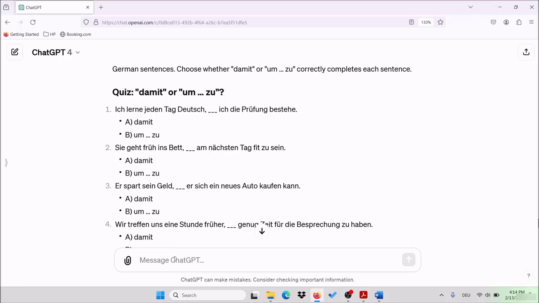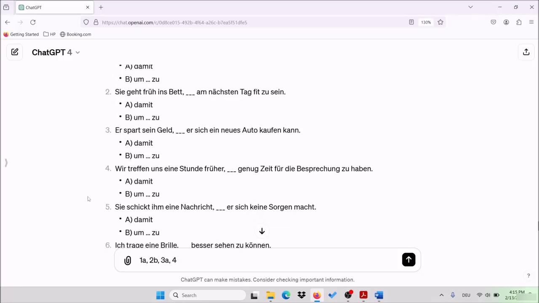So also in here you would always put the answer, for example, 1A, and you can make a comma, 2B, 3, spart sein Geld, damit sich ein neues Auto kaufen kann. So that would be A. 4, wir treffen uns eine Stunde früher, genug Zeit für die Besprechung zu haben. This would be B. In this case, I will make a mistake. I take A so that you can see that ChatGPT is correcting this.